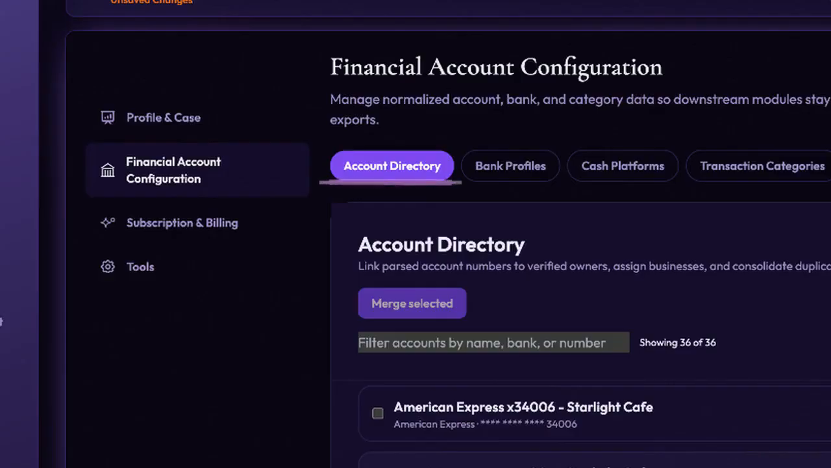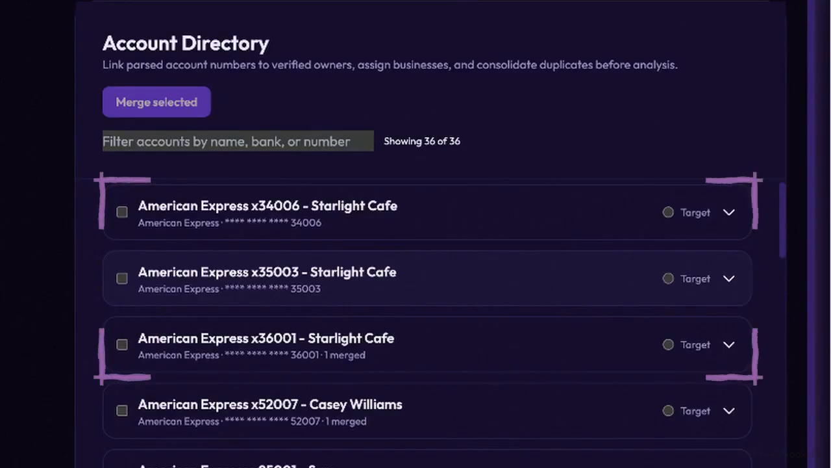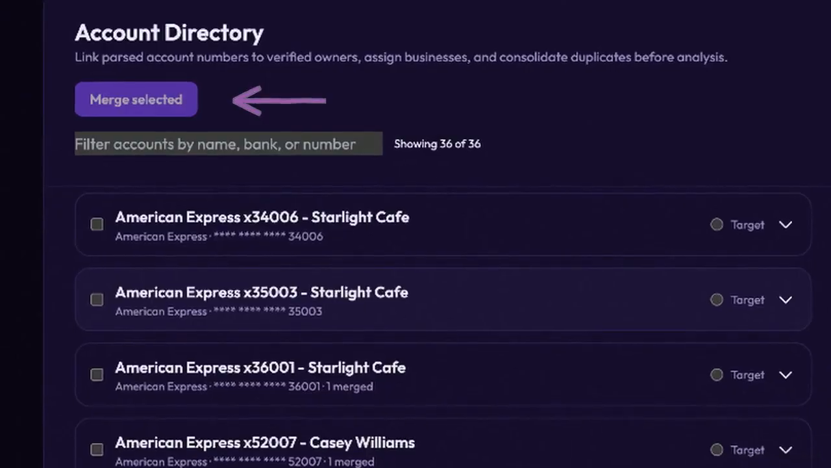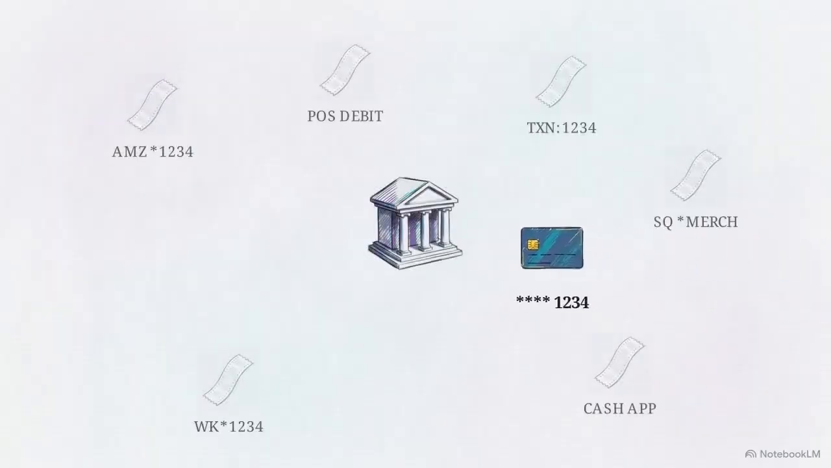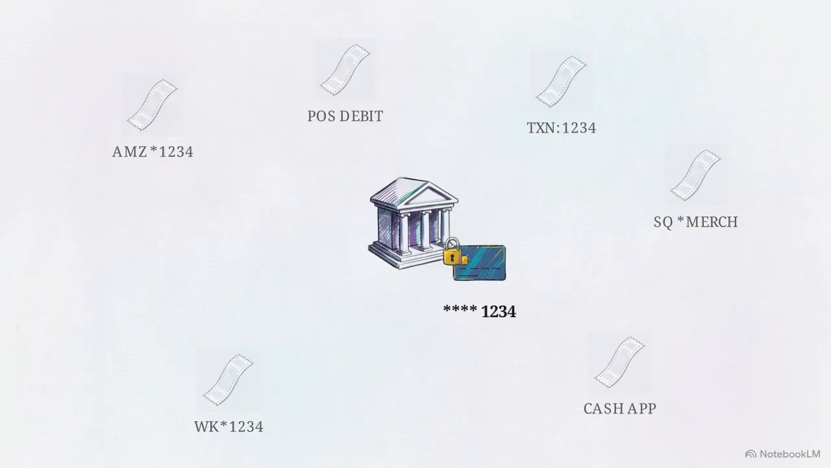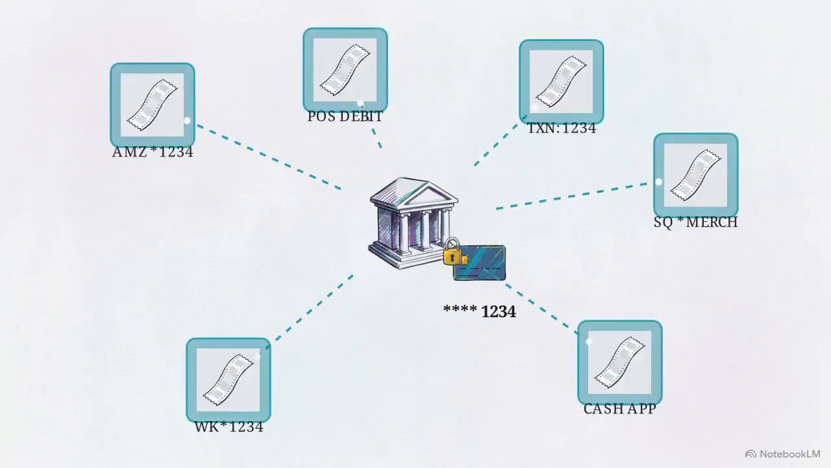Under Financial Account Configuration, you land on the Account Directory. The AI frequently parses the same account slightly differently, creating duplicate records. Select the checkboxes next to these duplicates and click Merge Selected to consolidate them. You can then click into a single account to manually assign an owner, link it to a business if applicable, and add any associated debit card numbers. Linking those masked debit card numbers to a main account allows the Asset Tracer module to accurately map and link money movement across varying transaction descriptions later on.